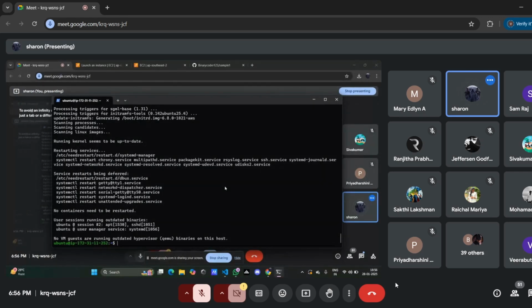So now I have updated and upgraded my Ubuntu. Have you all guys upgraded and updated your Ubuntu? First give me a thumbs up.